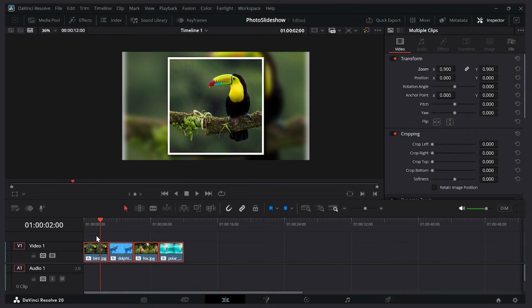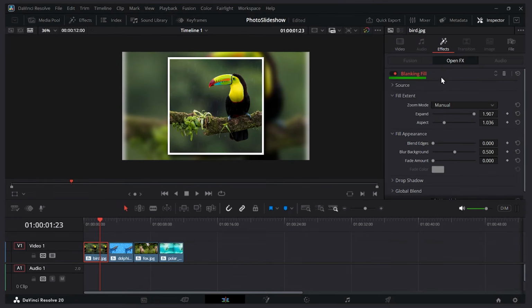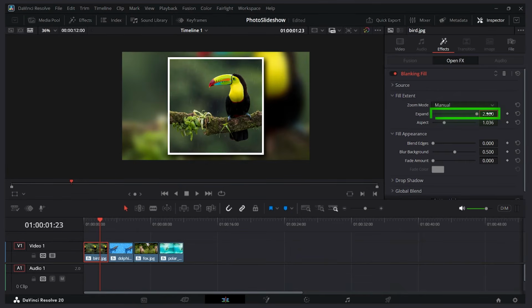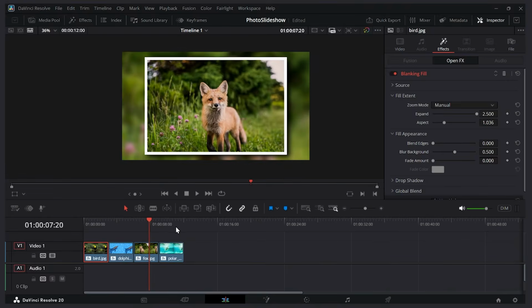Now I noticed for that first image, we got a little bit of that border there. I'll select just that clip. I'll go back to the effects. This is our blanking fill. Let's tweak that a little bit. I'll expand the zoom a bit. Now that 2.0 is becoming a limitation. I can see a little bit of white there. Let's make it 2.5. Enter. And now it's gone. So that's an example of just tweaking one image a little bit differently than the other ones. And the other ones all still look good.